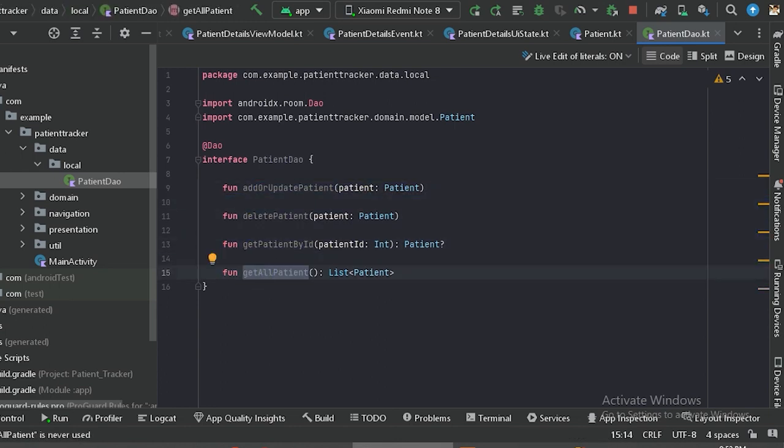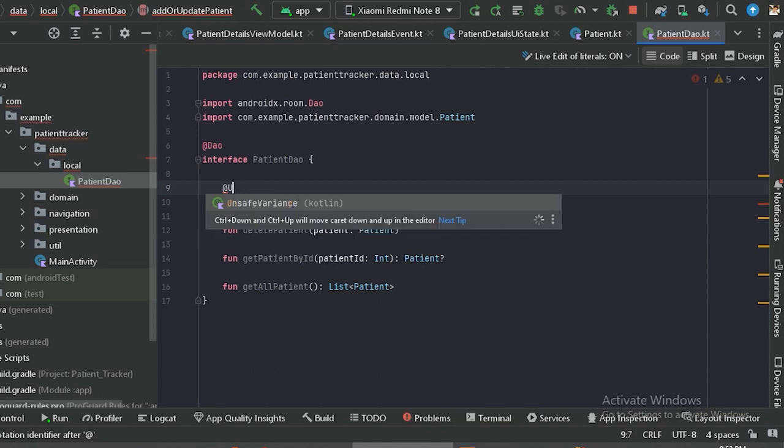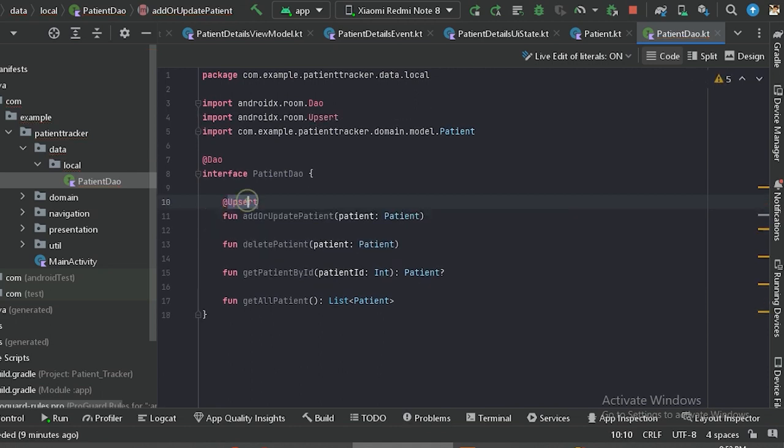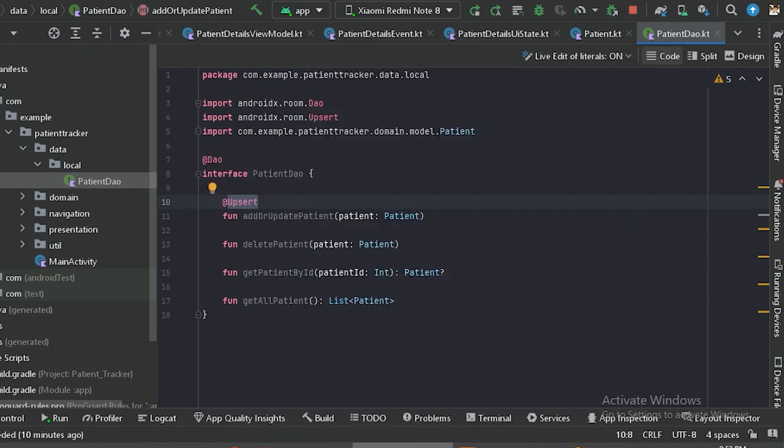Now this DAO will not know which function does what action. So we need to specify which functions will do what action. For this first one, we will say this function will do the upsert functionality. Upsert, what it will do, when we press Ctrl Q it will provide the documentation. Here we can see it inserts the data into the database, and if it already exists, it will just update the database. So this upsert function will do both things.